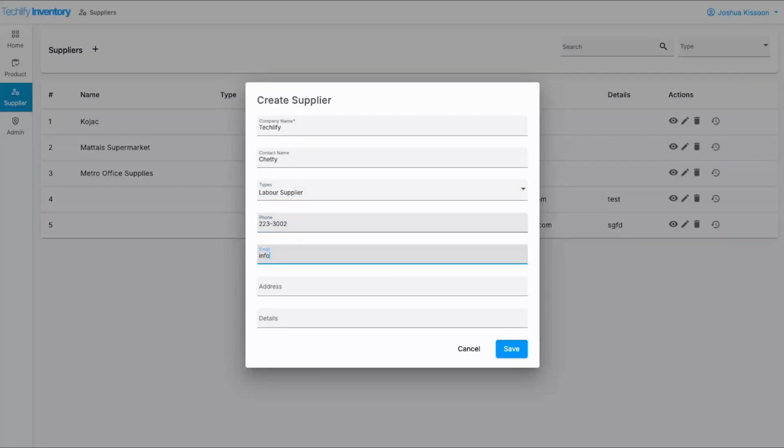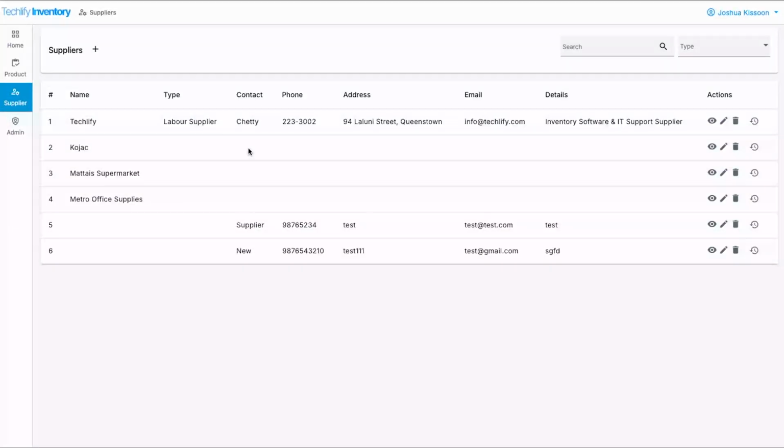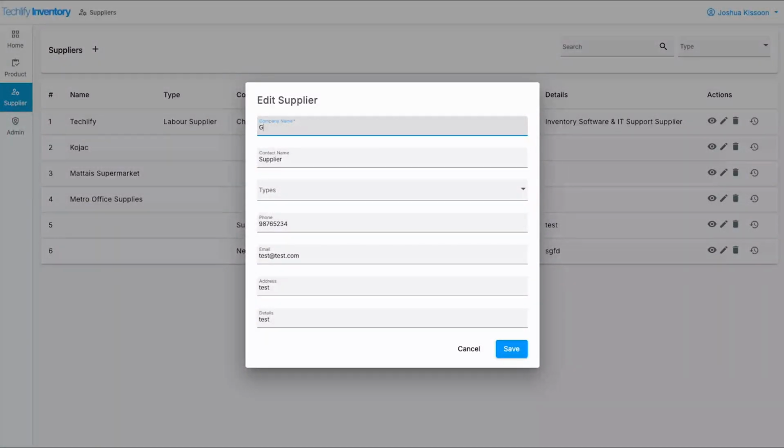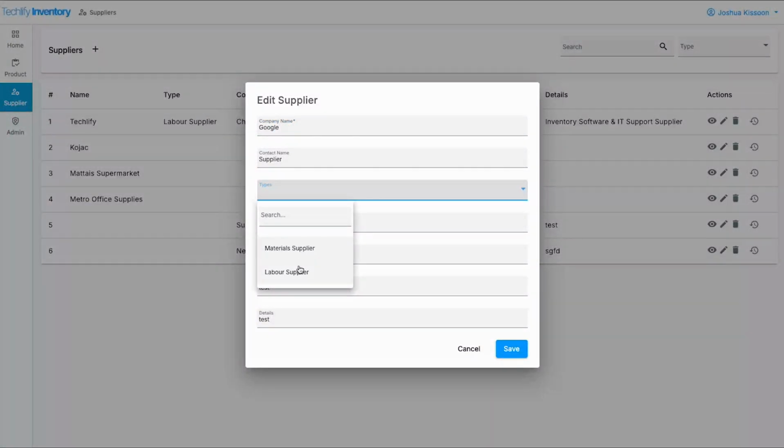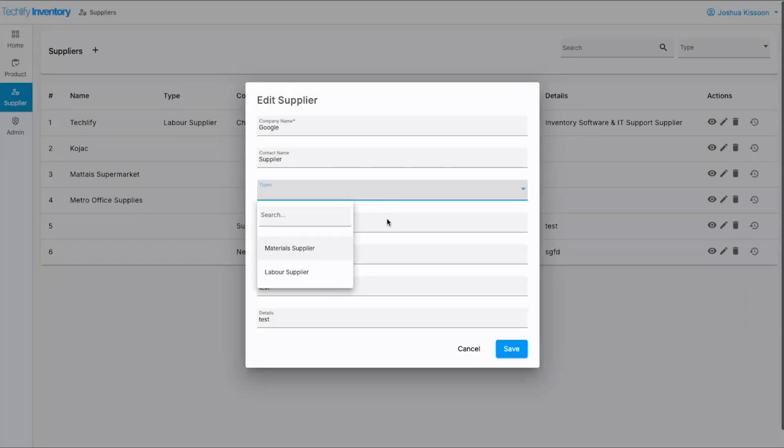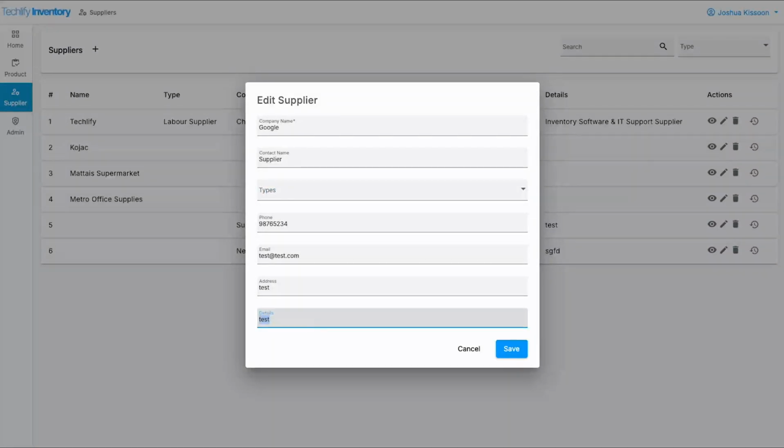To email, info@techlify.com. Right, so you can go ahead and build out your full supplier profile, and there you go. See, we've added Techlify here, and we see the full details of our supplier. And you can go ahead, let's say maybe Google is our supplier, and maybe we need a new type here. So this is also customizable. And we can say we purchase Google Workspace from Google, right?